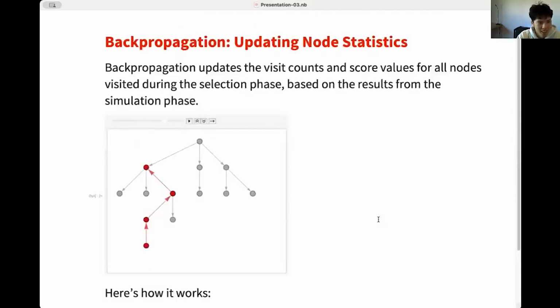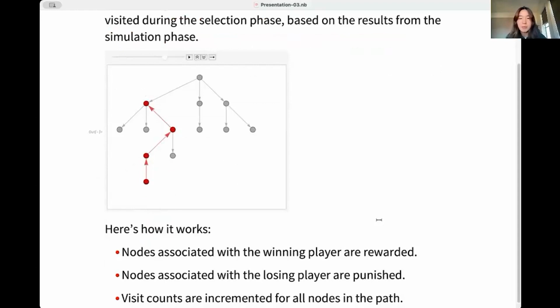Okay, and then the final phase is backpropagation, where, based on the results from the simulation phase or the rollout, the visit counts and score values for all the nodes in that path are updated accordingly. An example is in a 2-player game where you're alternating turns. Let's say our simulation returns a win for player 1. Then all the player 1 nodes in that path would be rewarded, all the player 2 nodes in that path would be punished, and the visit count is incremented for all of them.